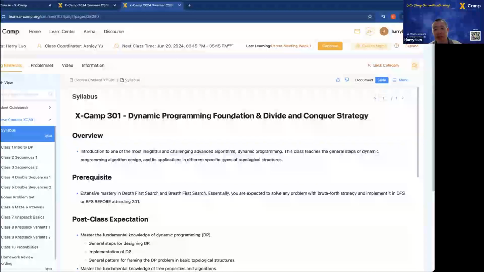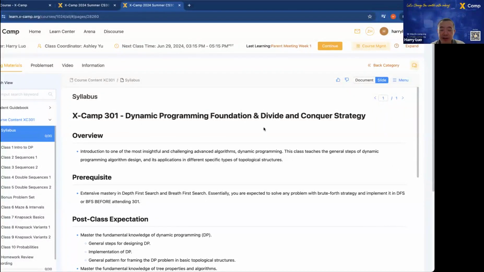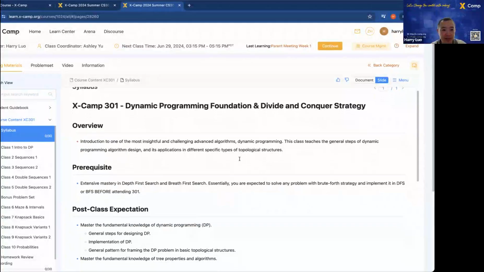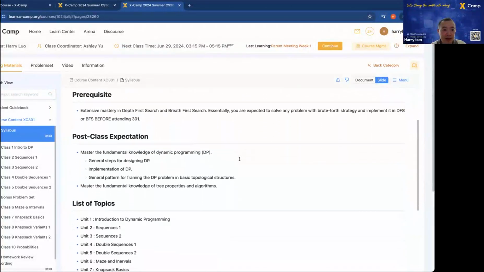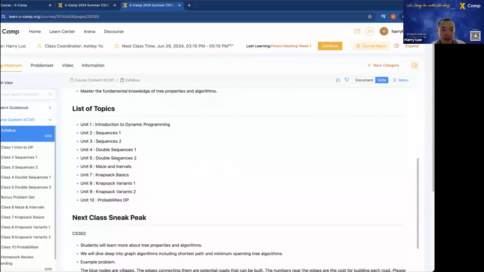I'm going to introduce you to dynamic programming, and the main strategy is divide and conquer, especially recursion. Hopefully at the end of this class, you will be very proficient at solving problems using divide and conquer and recursion, and also, in terms of implementation, how to write an iterative implementation instead of a recursive one.